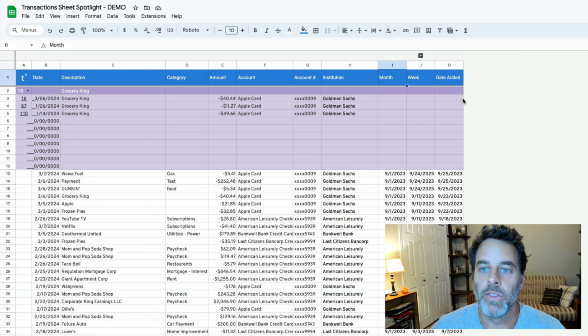So I would recommend keeping those columns and this data separate. Otherwise, you're going to have this circular dependency. It's going to cause you headaches and you're going to hate this solution, and we want to avoid that.